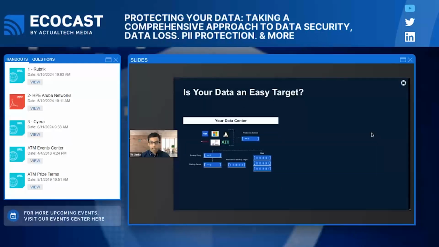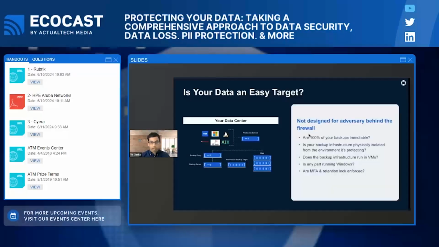Now, is your data an easy target? As I said before, traditional backup architectures were designed for disaster recovery and not so much for malicious cyber attacks. It's important for us to ask ourselves questions like, are 100% of our backups immutable? Is the backup infrastructure physically isolated from the environment that it's protecting? And are multi-factor authentication and retention lock properly enforced? If not, your backups can get tampered with and you might not have anything to recover. You might be forced to consider having to pay a ransom.